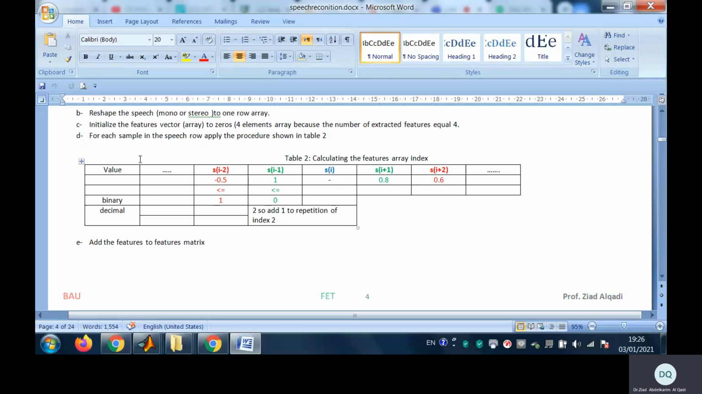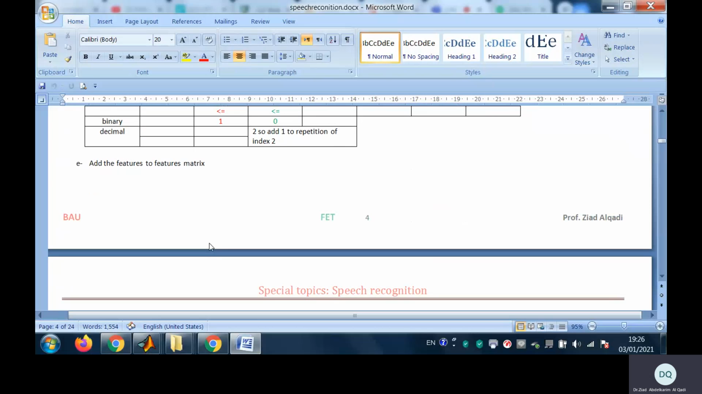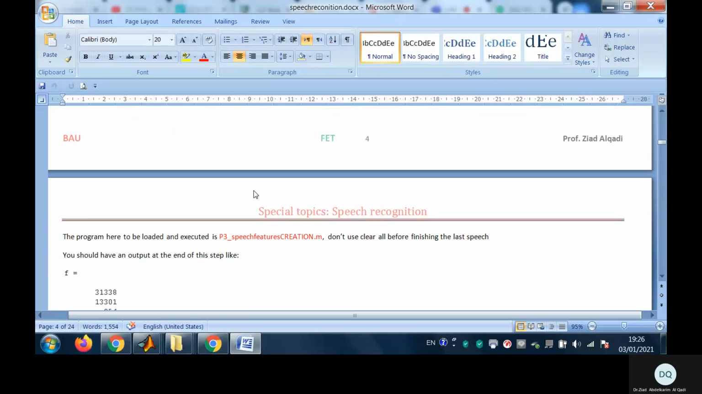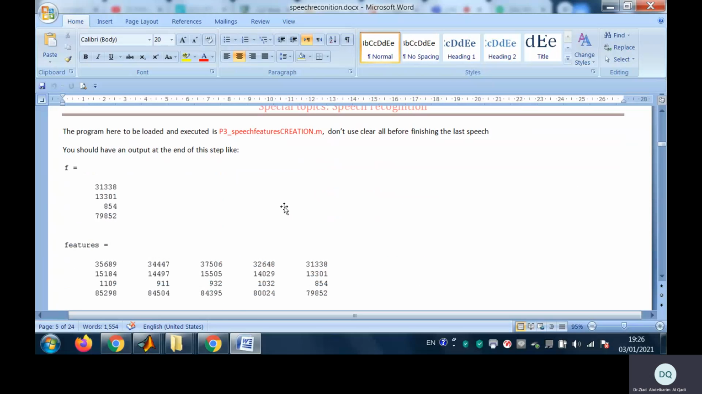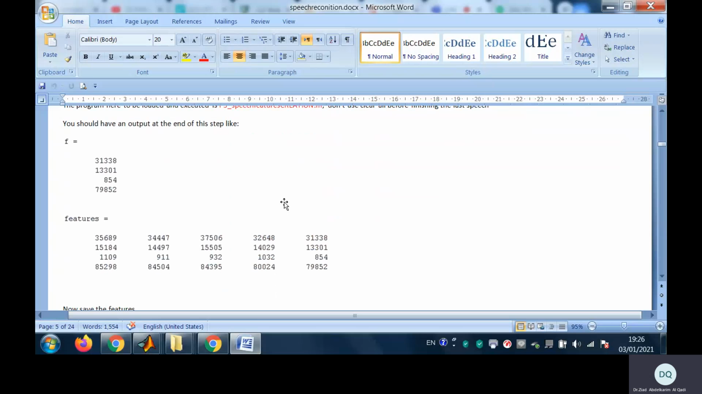After that, we have to add the extracted features to the features database. Then after manipulating the last speech, we have to save the features database to be used later in the steps of building the recognition system for the speech.